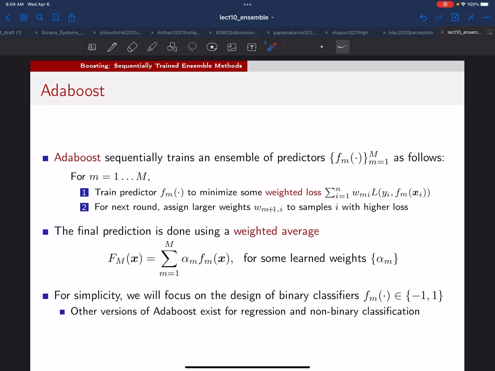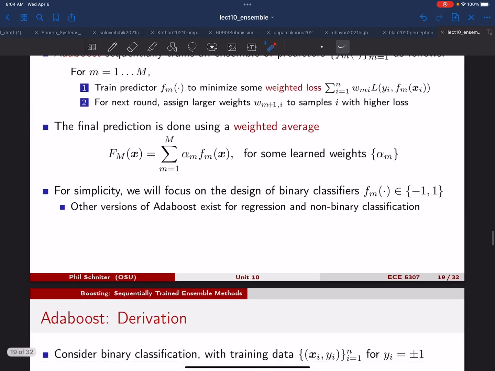When we start out in this simplest case, we're going to focus on binary classifiers, where our predictor puts out only 1 and -1. So there's hard predictions. And there are versions of AdaBoost for regression, for non-binary classification, but for us, it's enough to talk about this because this will allow us to extend to gradient boosting and so on. Okay, so that's the objective.